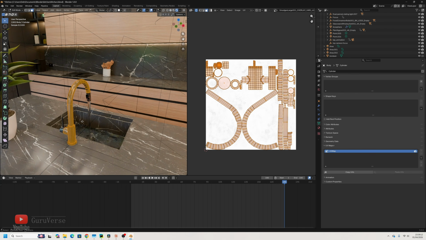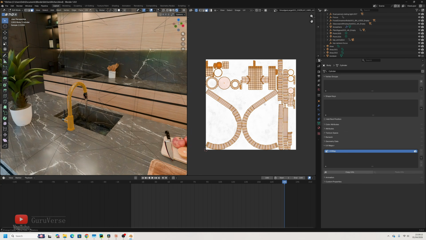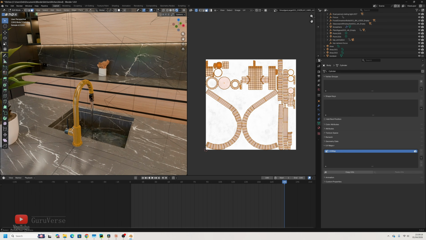And finally, I would say do not forget to unwrap your models. That is very important, to unwrap them correctly if you want the right reflection, the right shading for your model.